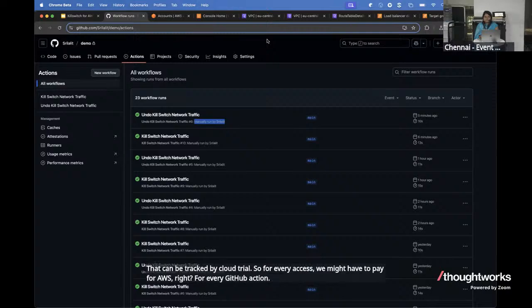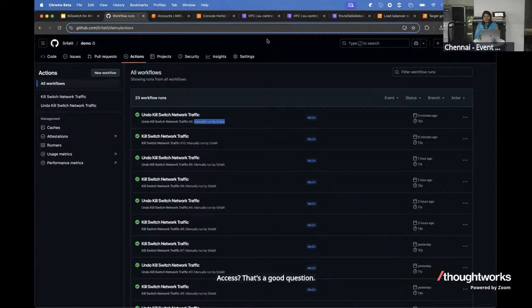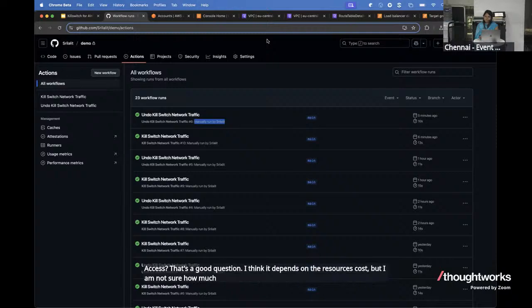It's a good question. I think it depends on the resource costs, but I am not sure how much it costs for the network ACL alone.